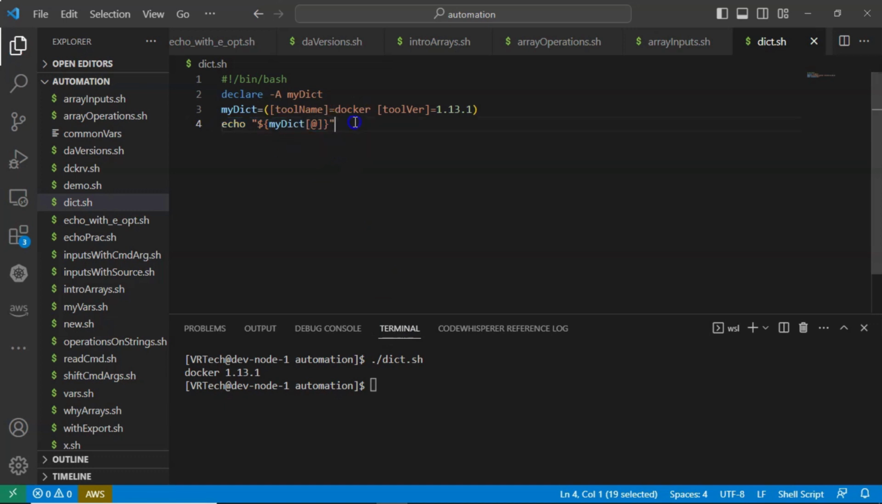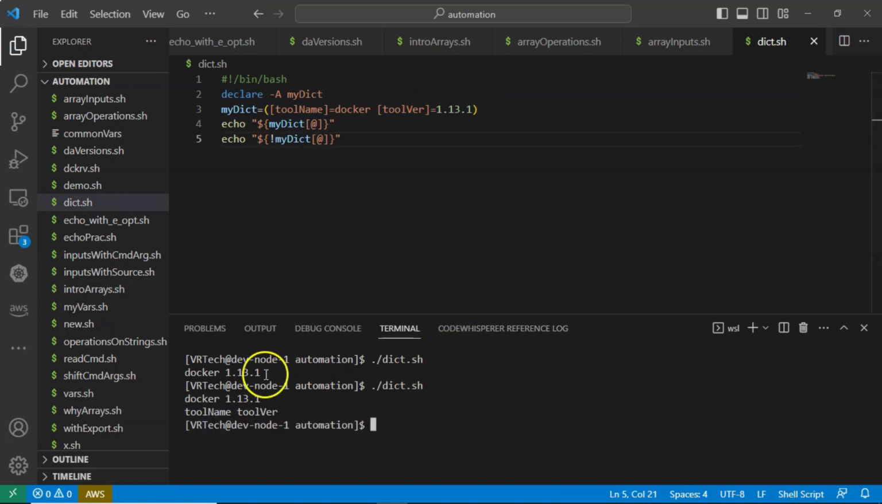And if you want to see all the index values for your array, what is the syntax you are using? This one. But here, this syntax will give keys, instead of their index values as in bash arrays. Here you will get the keys, tool name and tool version. Let me save it and then run it. That's it. You are getting tool name and tool version. Both are keys in your dictionary.